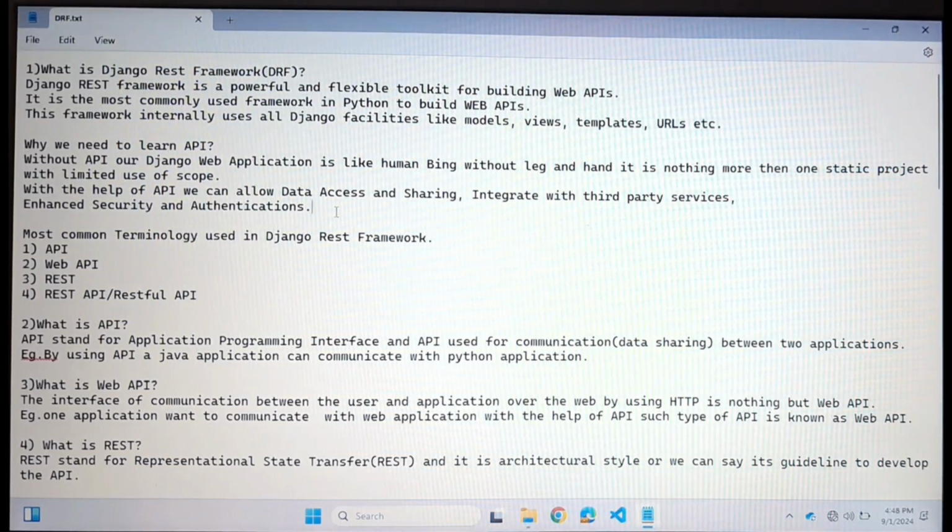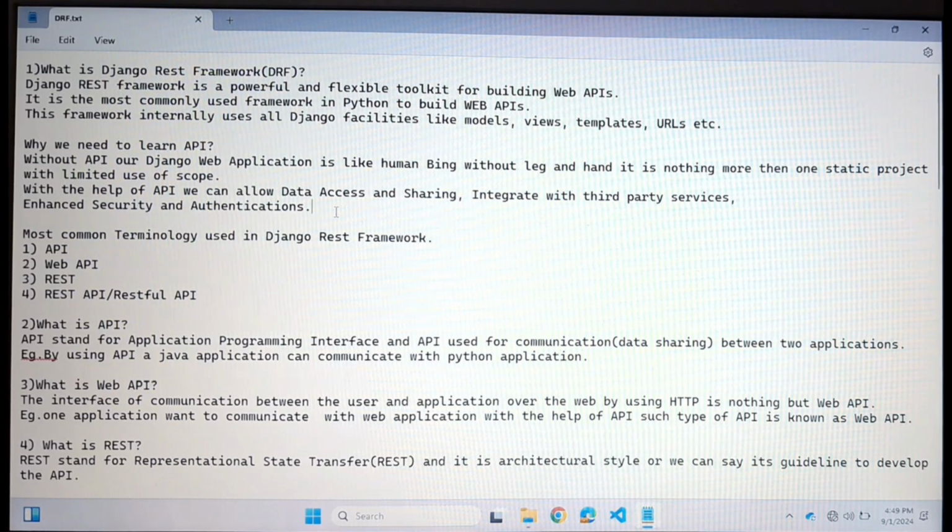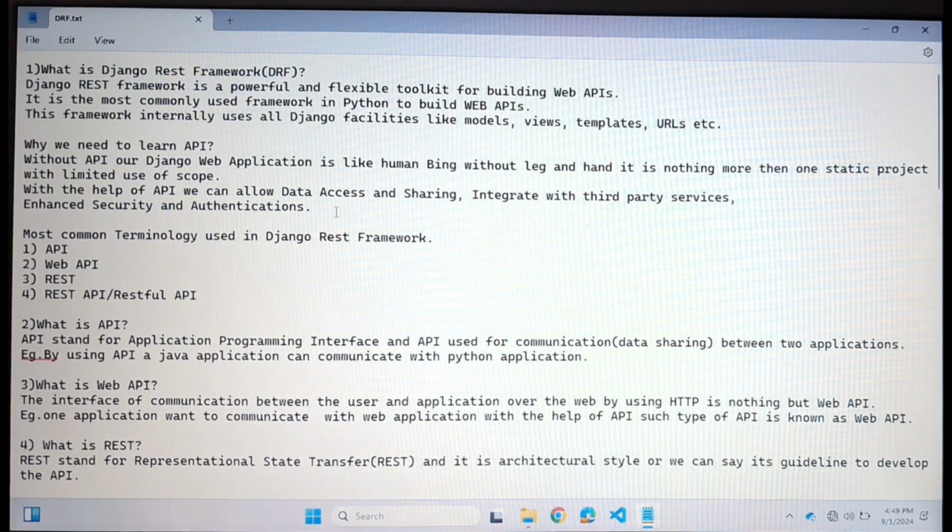With the help of the API, we can allow our application or our project to share data with another application. And basically API stands for application programming interface. The use of the API is to transfer or share data and to build communication between two applications. They might be in the same language or in different languages. So I hope you're clear.